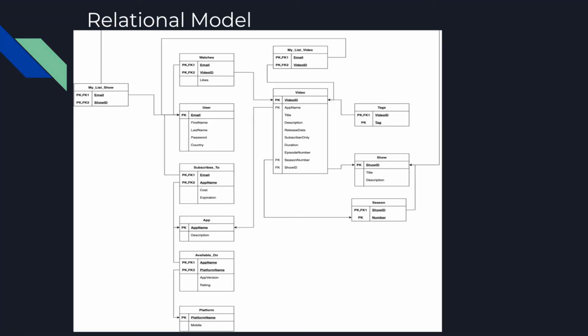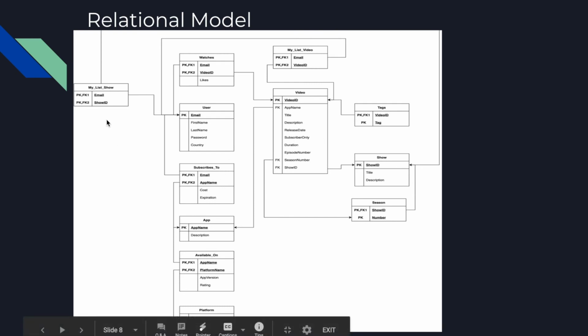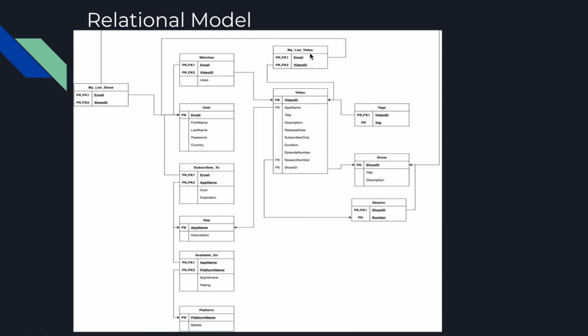Alright, so for our relational model, we basically follow the translation steps to go from an ERD to relations that we saw in class. So these are the tables that we created. On the previous slide, we already saw the attributes and the primary keys that relate to each entity. But here we can also notice the few extra tables that were created in the cases where there was a many-to-many relationship. So that's the case for subscribes to, available on, my list show, and my list video. These were all many-to-many relationship cases.